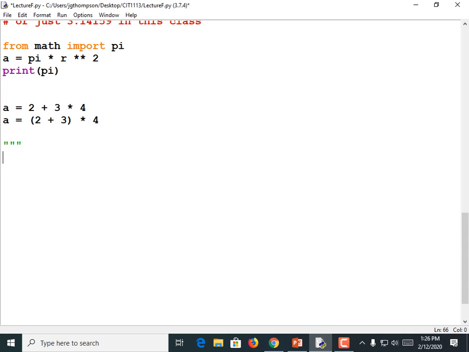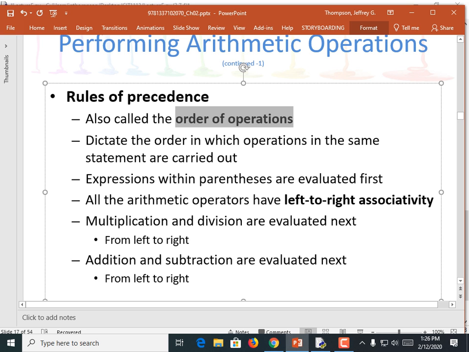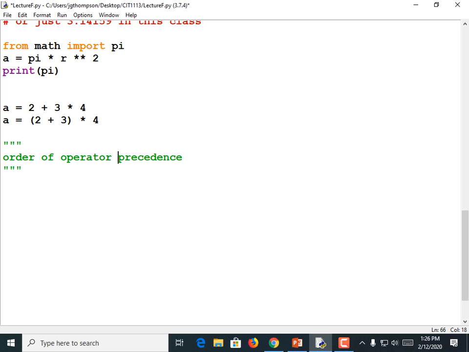This is sounding familiar, like I've mentioned it before, but the order of precedence, or operator precedence, that's a fancy name. What does this call it? Order of operation. Okay, rules of precedence, order of operation, anyways. So let's just say order of operator precedence. They came up with PEMDAS, a mnemonic for it. I didn't make this up. Please excuse my dear Aunt Sally.